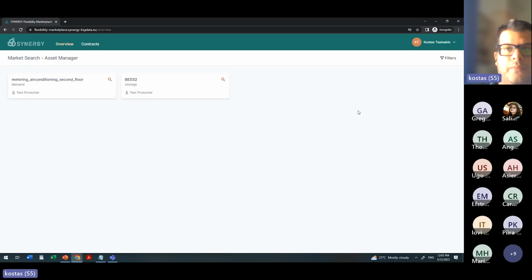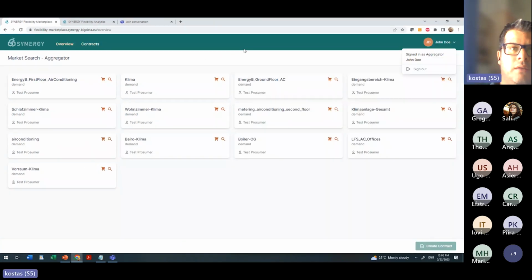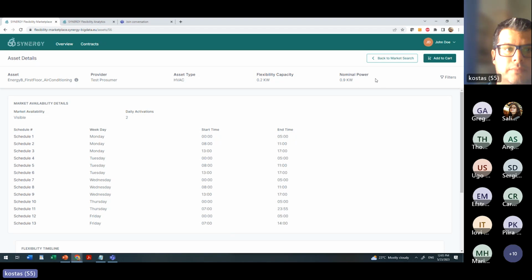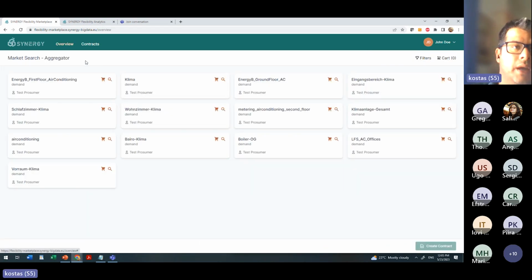Once the user, which is the flexible asset owner, enables participation to the marketplace environment, then the asset is available to this view where the aggregator is entering and can get access to the list of flexible assets that are eligible to be part of a contract. Similar to the user view, the aggregator can access the list of assets, get insights for each of the assets, again getting details about the nominal characteristics, the market availability details, as well as the flexibility timeline, as you can see below, and further be able to proceed with a contractual agreement.